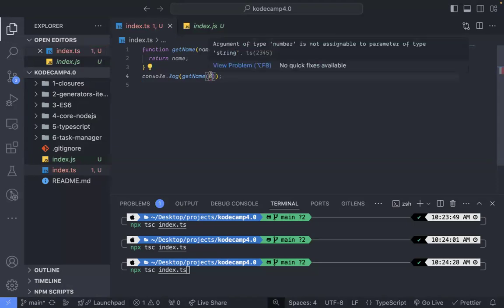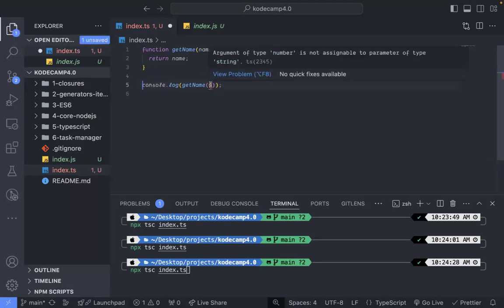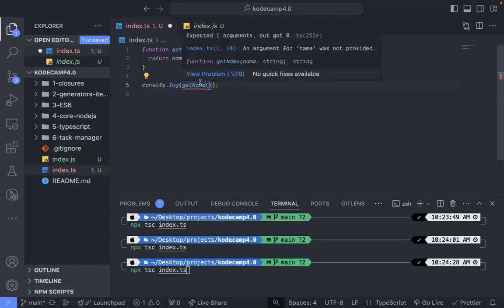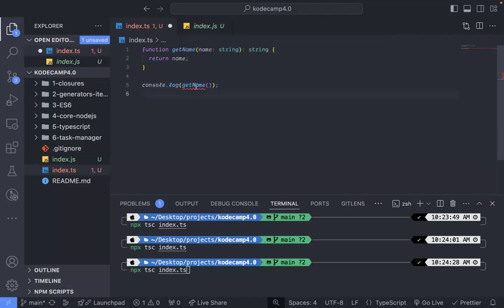Hover over it, and let me just move this down a bit. If you hover over this number, you see argument of type number is not assignable to parameter of type string. So TypeScript is letting you know that you're making a mistake. You specified a string here, and now you are providing an argument of a number, which is not correct. So we just have to provide KodeCamp. And if you don't provide any argument, you still get an error: argument for name was not provided. TypeScript is letting you know that you must provide an argument because this is not optional. And if you want to get away with this error, you can make this optional like this.